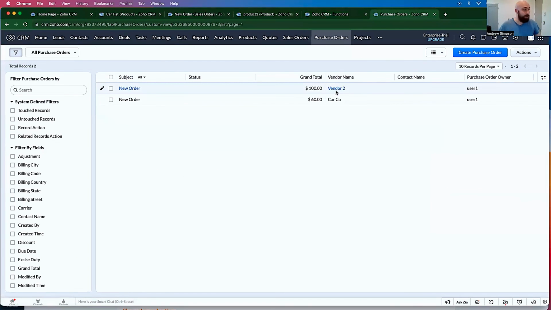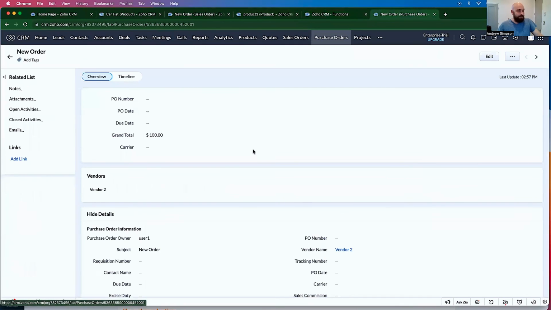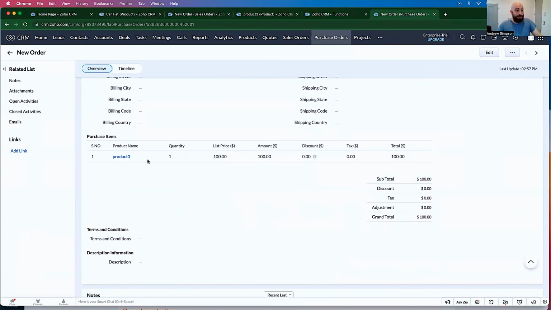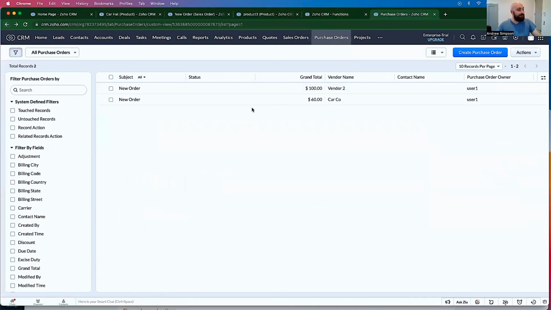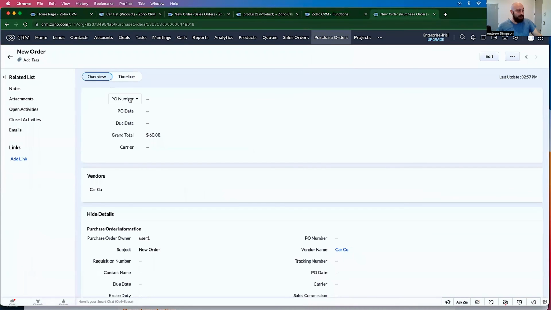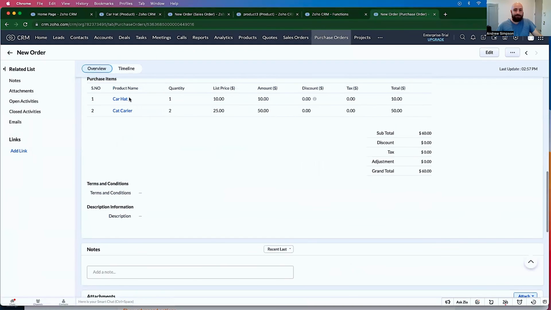One for vendor two, which contains my product three, and then one for the other Carco, which contains my other two items.